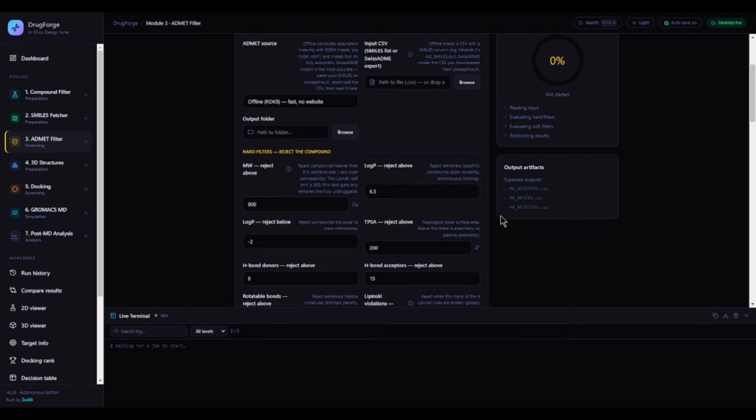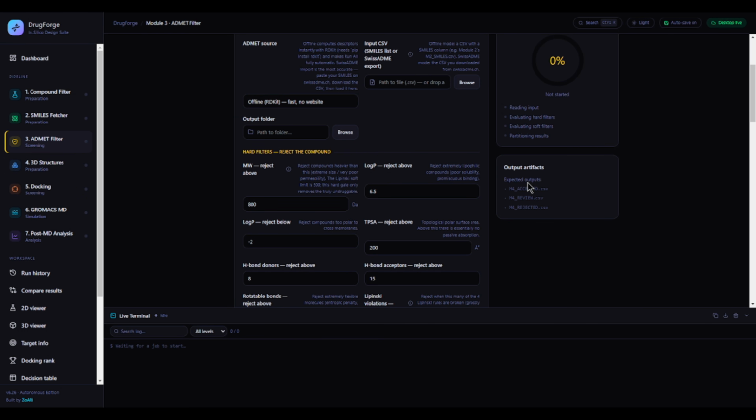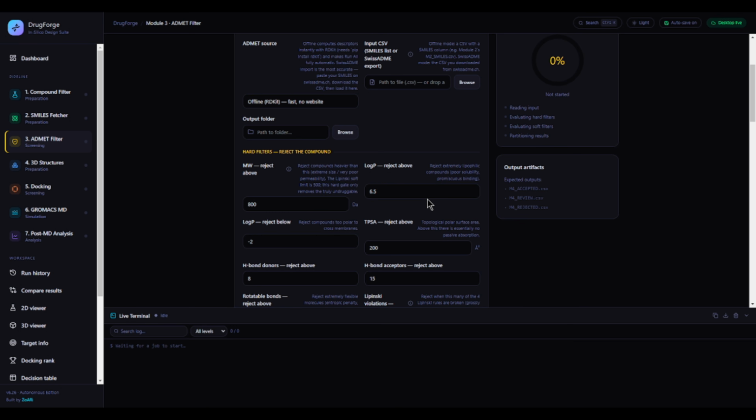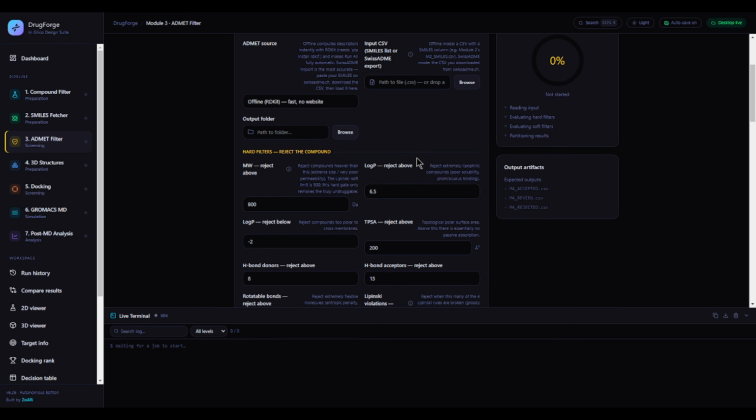Okay, so here are the output artifacts, so you get M for accepted, M for review, and M for rejected. You get three files from this ADMET filter, and after that you can select any of these files. After that you go to 3D structure, and then you browse and go for any of these files. You can select another output folder where it saves all the 3D structures. It will download automatically all the 3D structures of those compounds. Okay, so from that ADMET filter, you filter out all the non-druggable compounds, and you can keep all the druggable compounds. And with this 3D structure, you can download automatically all the 3D structures of these compounds.